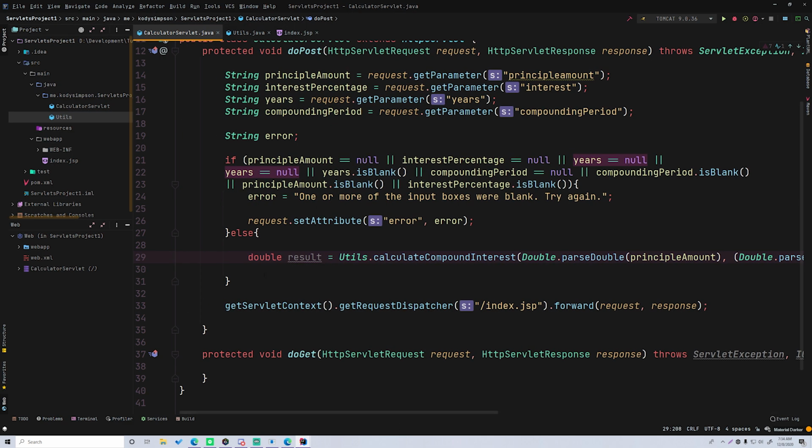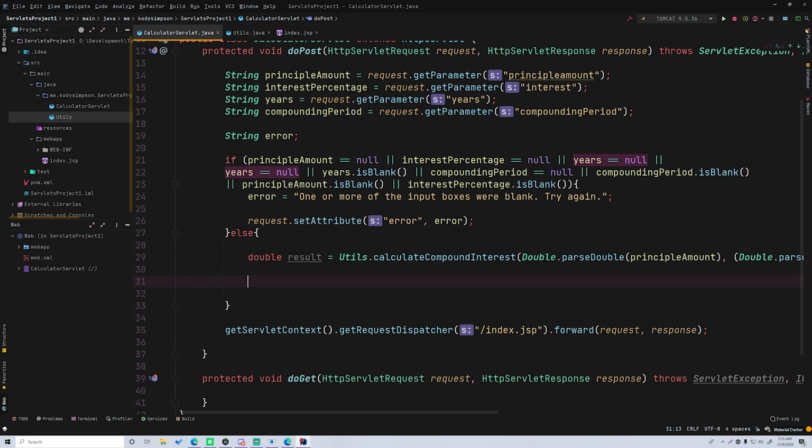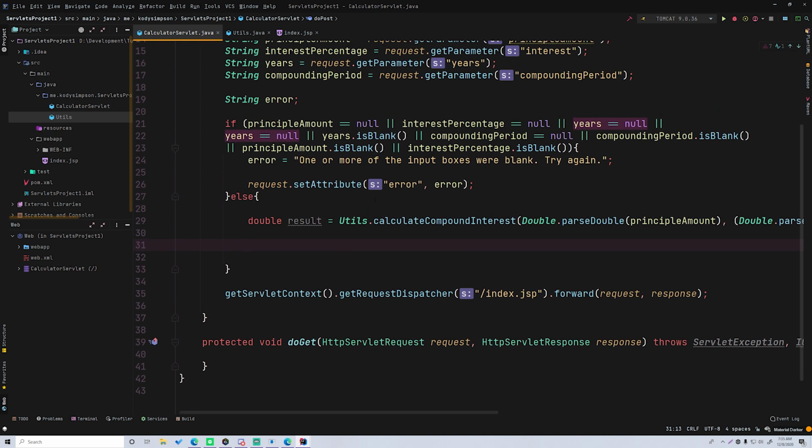And yeah, so now after we make the calculation, we want to set the attribute. So we'll do request.setAttribute result, and then result, and we want to forward that back to the page. That's what we're doing down here. So no matter what's being forwarded.